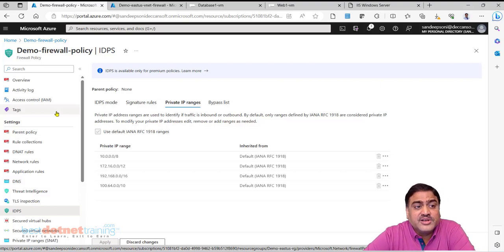Firewall and VNet should be in the same resource group, obviously in the same region. Firewall can go only in a specific type of subnet, that is Azure Firewall Subnet, within the VNet. Firewall cannot be reused for multiple VNets. Every VNet should have its own firewall.